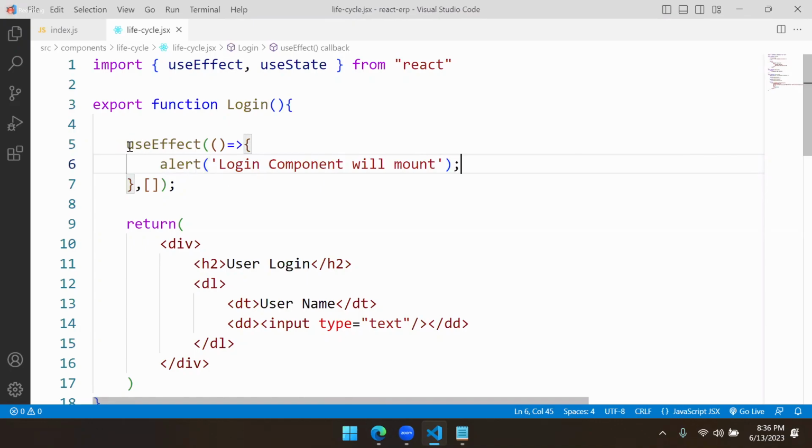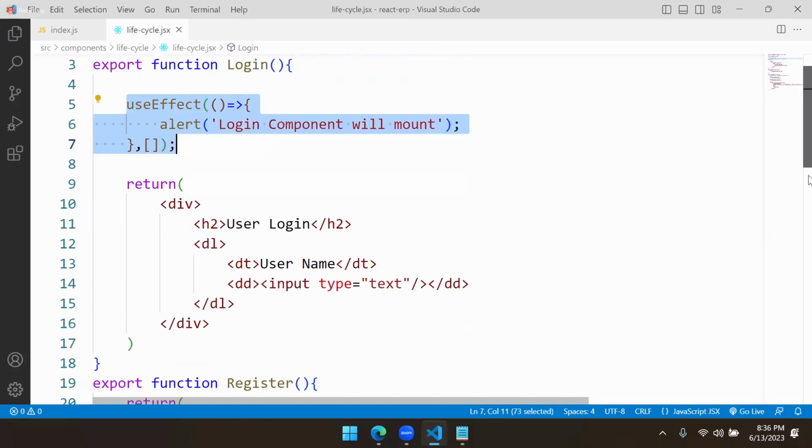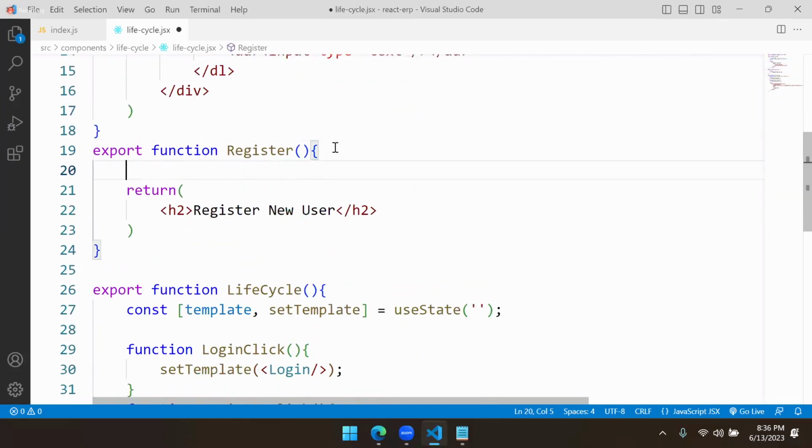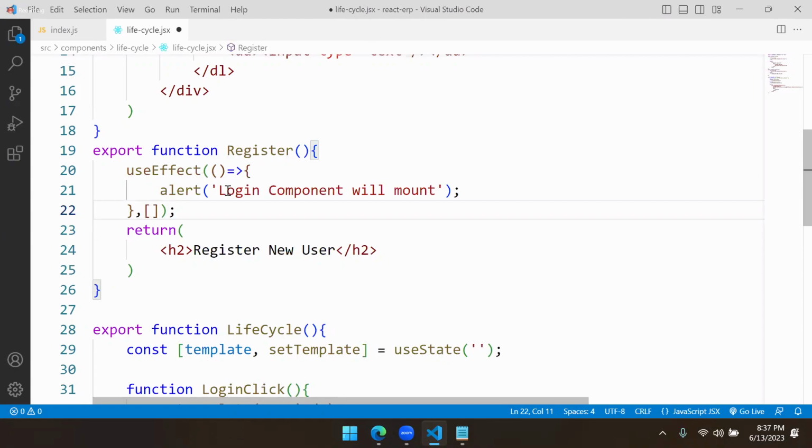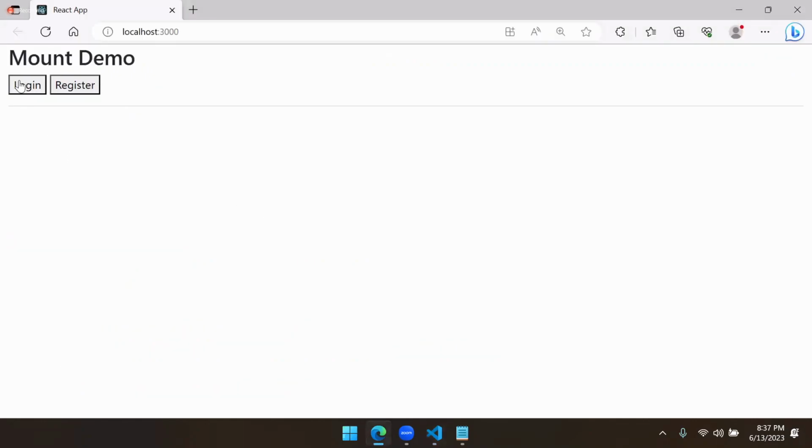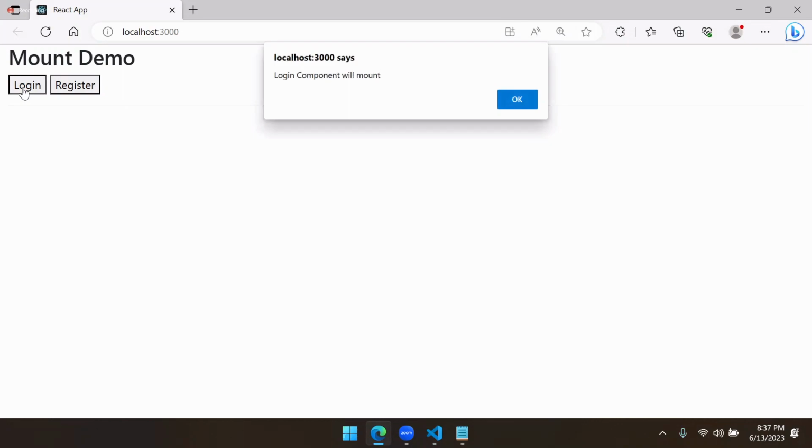Now the same, I will write another mount phase in which component? Register. And here we will write which component will mount? Register component will mount. That means now see here, when I click login, at the time of mounting, the alert comes automatically. That means the alert indicates the first phase. What is the first phase? Mount. It says that login component will mount.